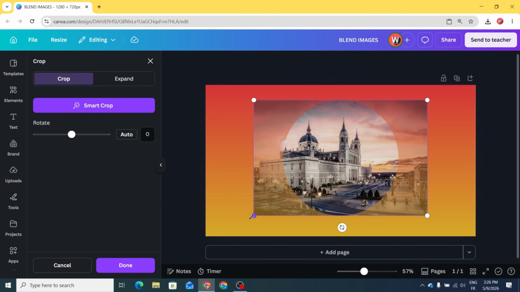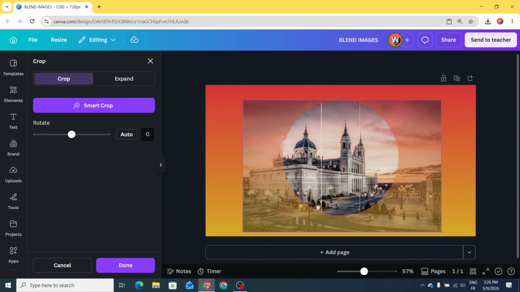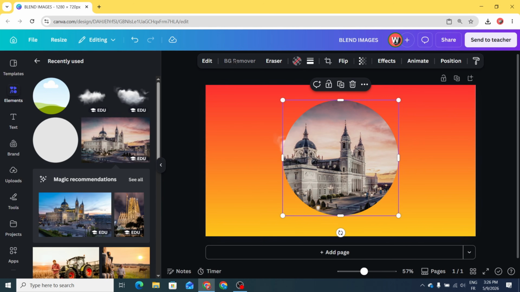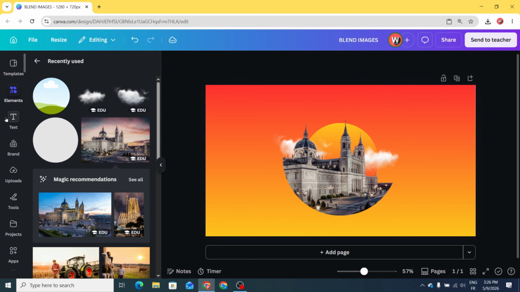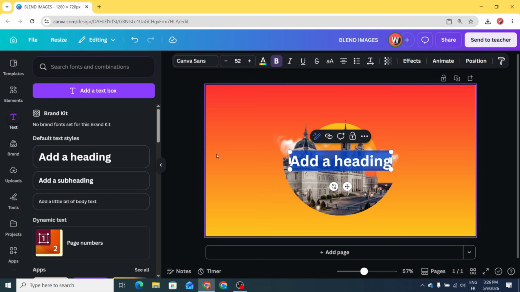Double click and adjust the position and the size. Remove the background and go to text. Type your text.